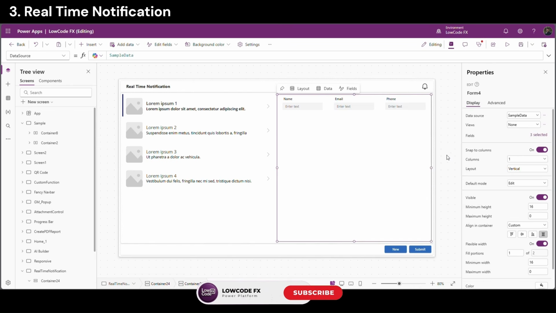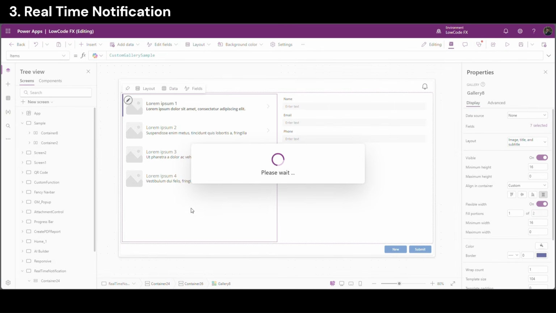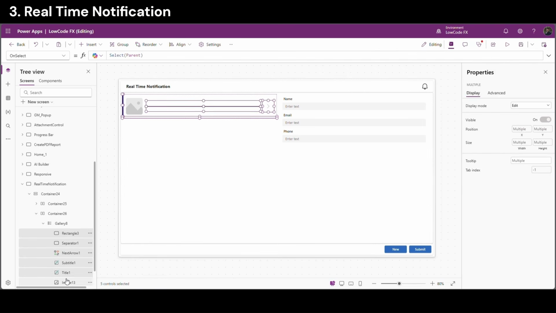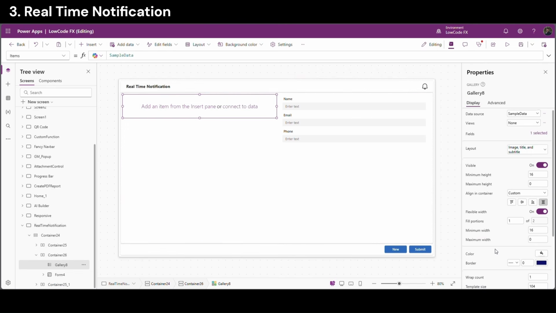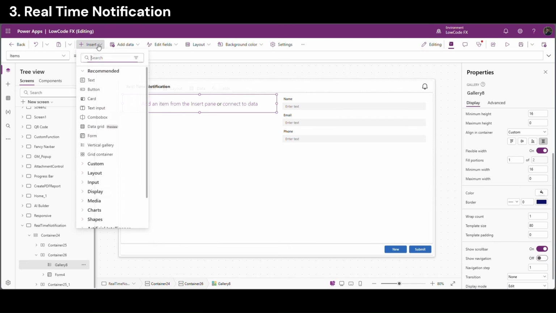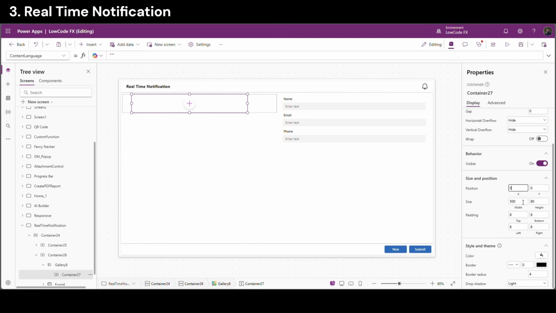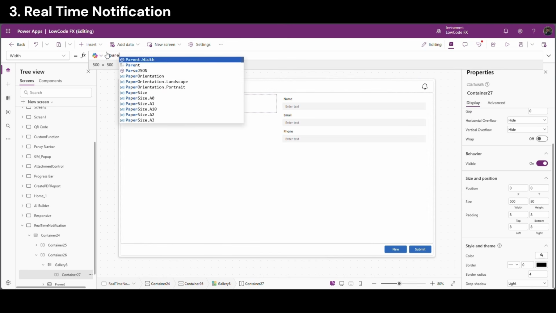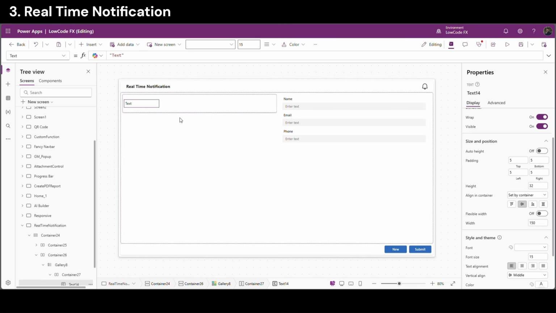Column 1, yes. On left hand side we will use same sample data. Let's remove all the controls from it and add new controls. In this gallery, let me set template size to 80 and add one horizontal container. Yes, x0 width will be parent width and height will be parent height, parent template height. Yes, here I need 3 texts.